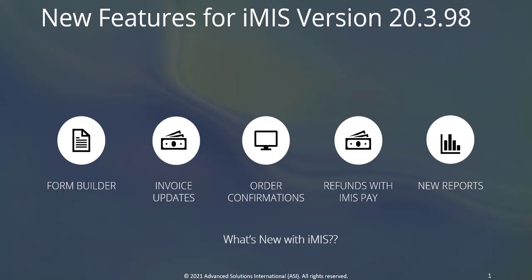We're going to look at forms and Form Builder briefly and explain how you can use forms for your website. We have invoice updates. There's been some changes to the finance module and some of the invoices. We'll look at order confirmations and how you can suppress or customize your order confirmation communications. Refunds are now manageable with iMIS Pay. And we'll look at some of the new reports that now come with Report Writer.